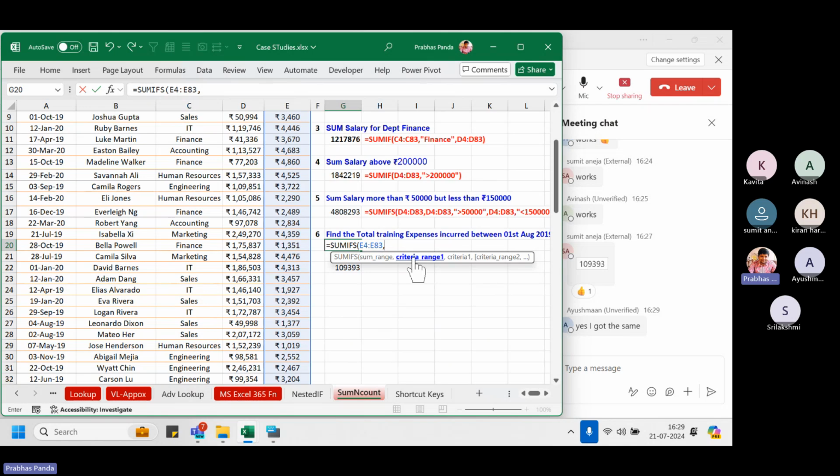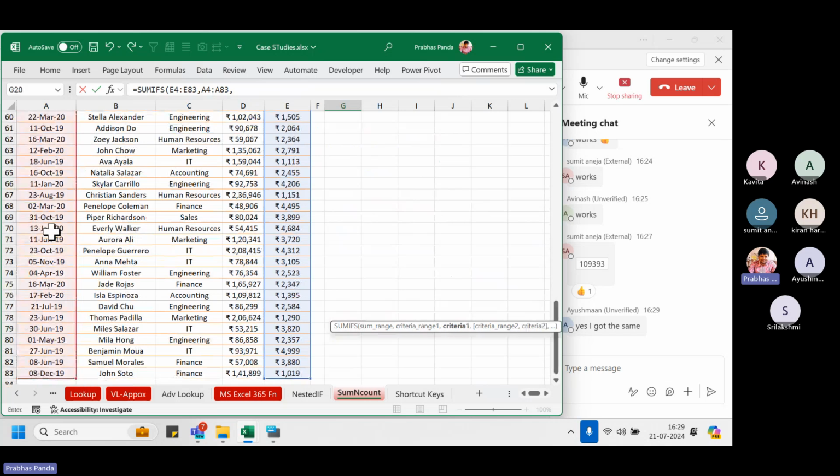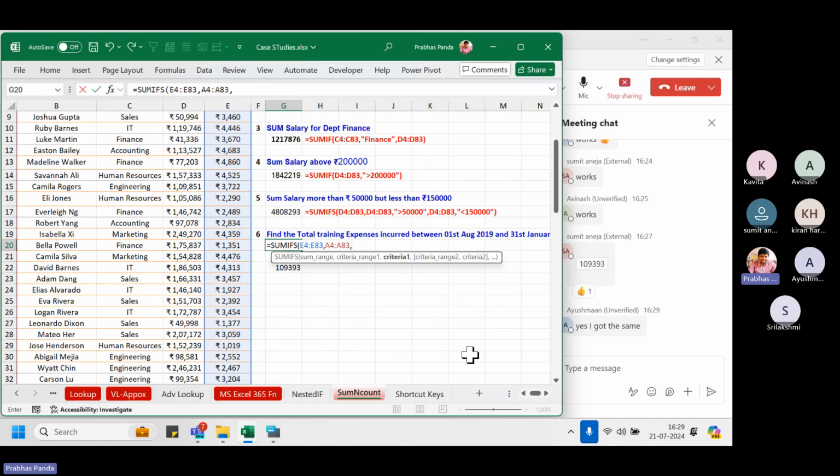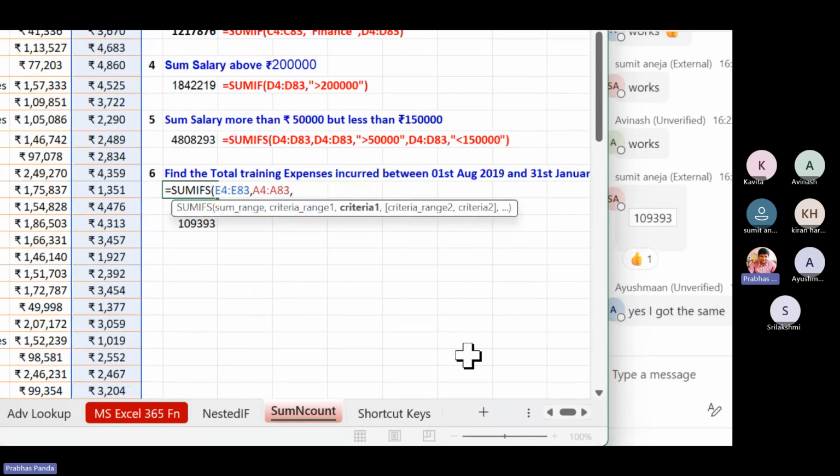Now it is asking criteria range 1. Since my first criteria is dealing with a date, I need to go and search in the date column. Yes. Now what is the first criteria? 1st August 2019. So always remember, whenever you go for date related conditions, you should logically include the start and end date as well. So whatever training happened on 1st August also we need to include, and above. So we should go for greater than or equal to, with a proper date format like DD MM YY or MM DD YY.